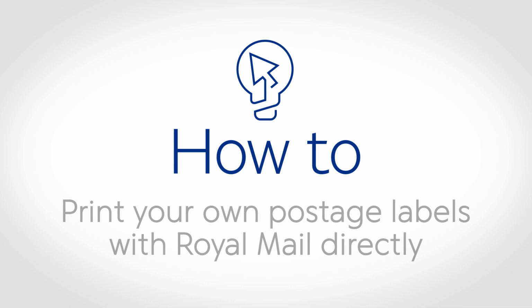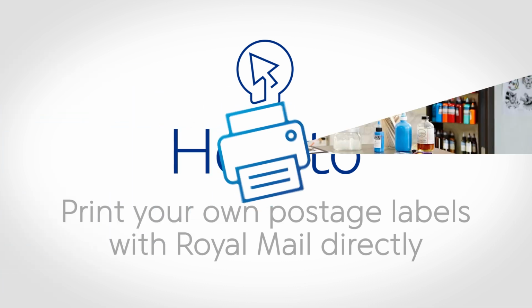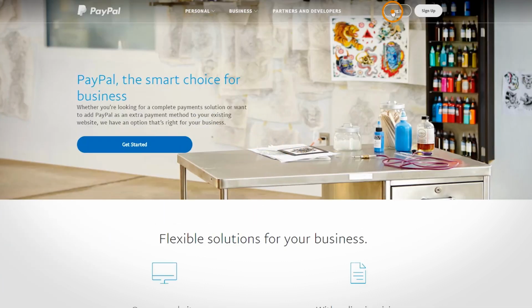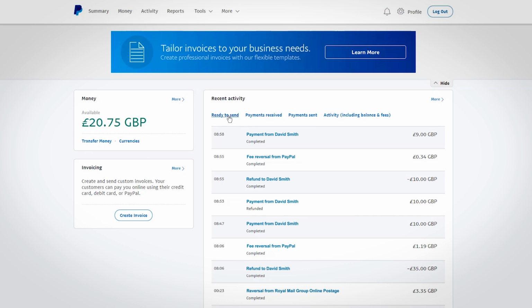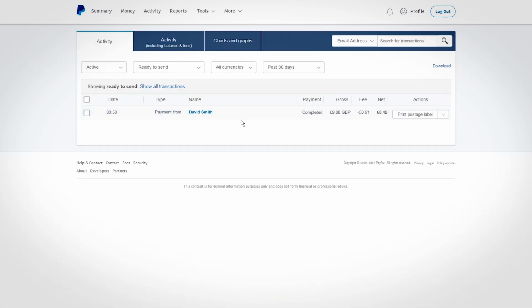Here's how to print your own postage labels to enjoy discounted shipping fees with Royal Mail directly through your PayPal account. Log in to your business account, where you'll see your recent transactions. Click on Ready to Send on the top left of your Recent Activity dashboard to view transactions eligible for shipping.